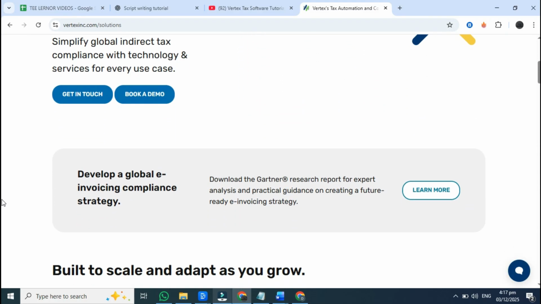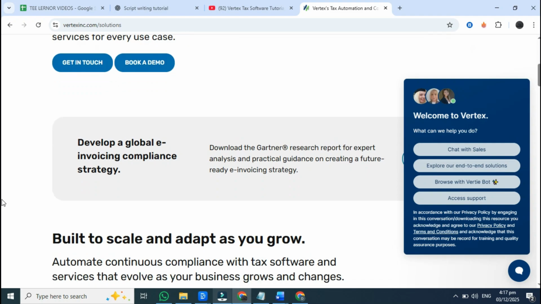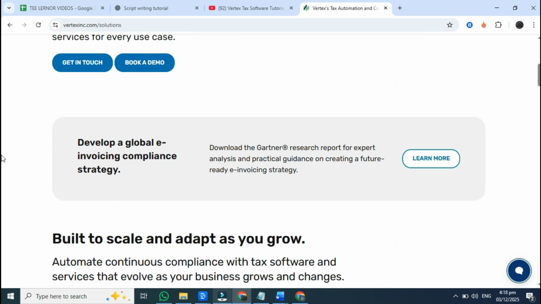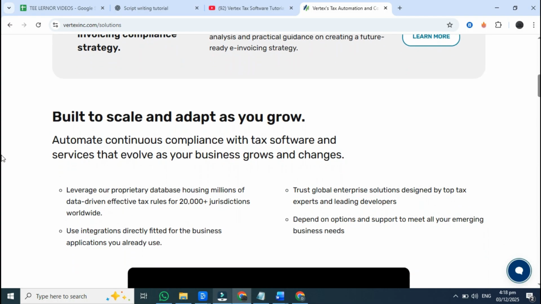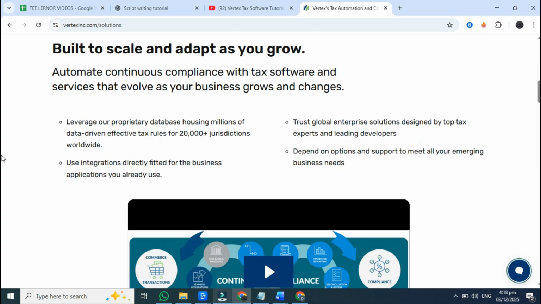After that, enable automated filing if your plan supports it. Over here, choose the jurisdictions and confirm your filing details. Then let Vertex submit your tax returns on your behalf.